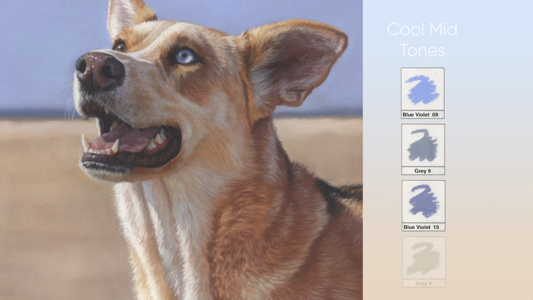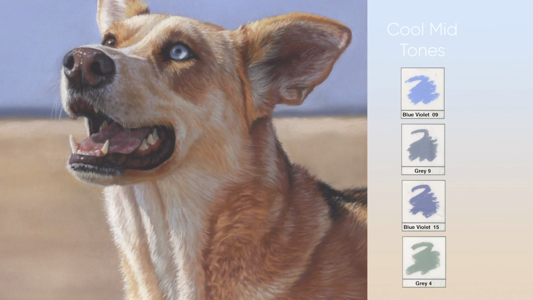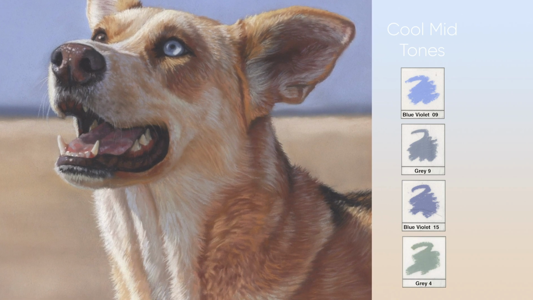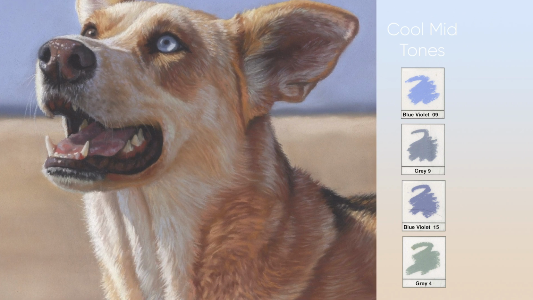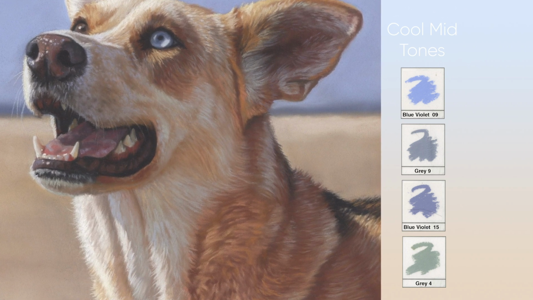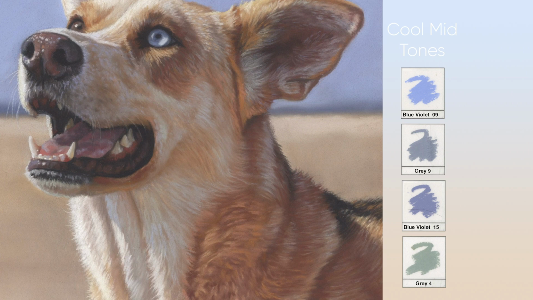I also include this grey-green. The green tinted grey is like a stepping stone between my warm yellows and oranges and the cool blues. I imagine this colour coming from the cool shadow light mixing with the warm tones on the dog.